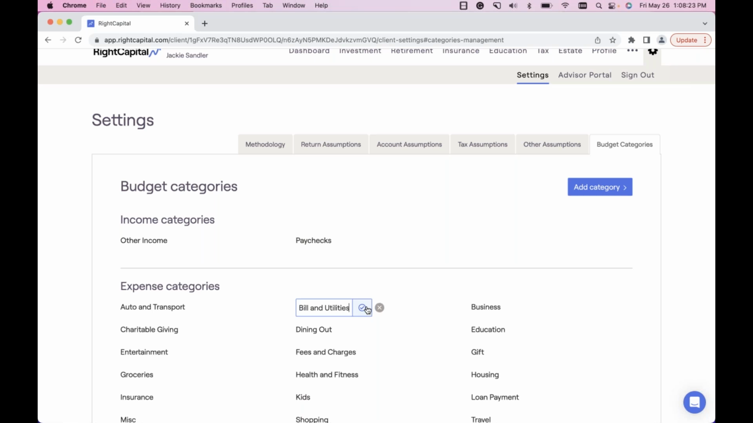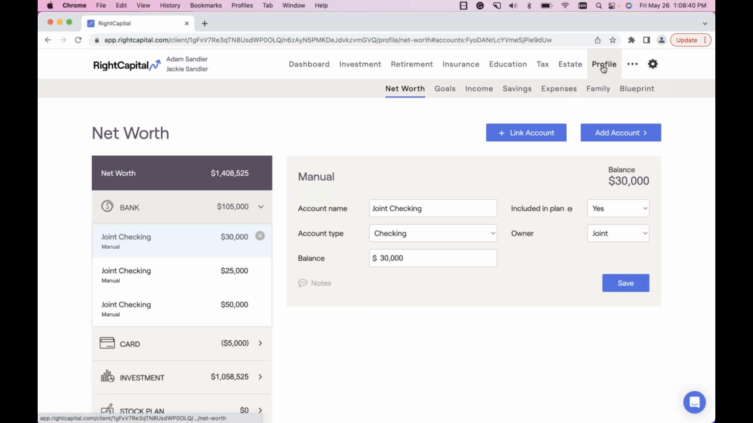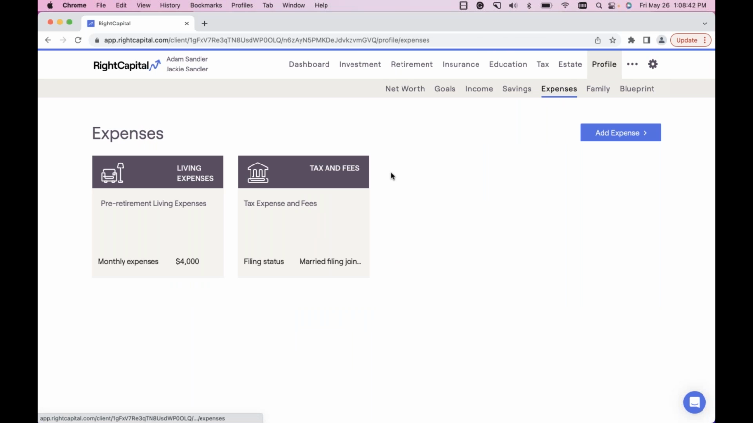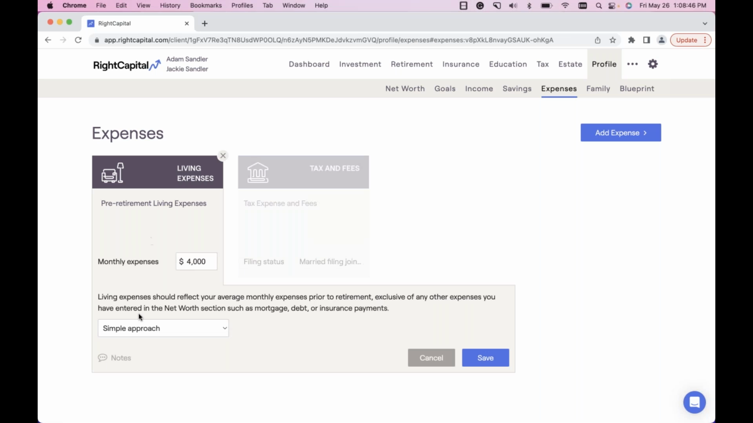So again, back in that profile expense tab, extremely important to not capture what we've already laid out in our profile net worth tab. So super helpful. Again, that's the gear icon, settings, budget categories. And it is popular, if the client is doing that data entry back in that profile expense tab, to switch over their pre-retirement living expense card over to that detailed worksheet.